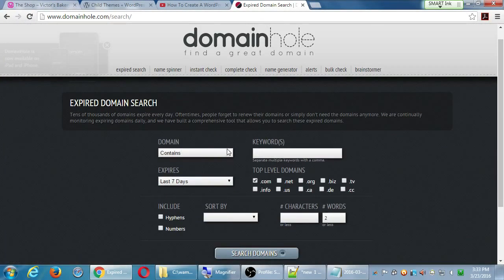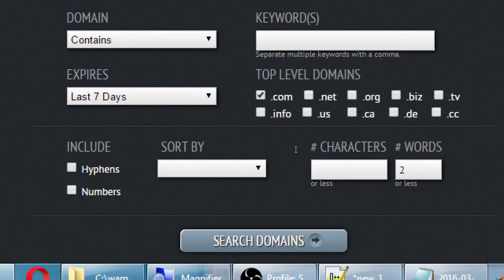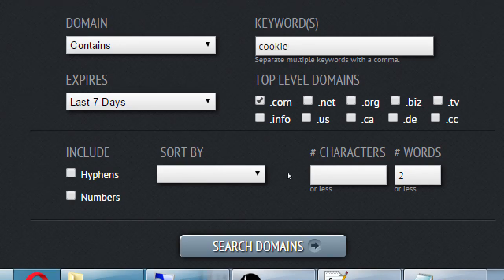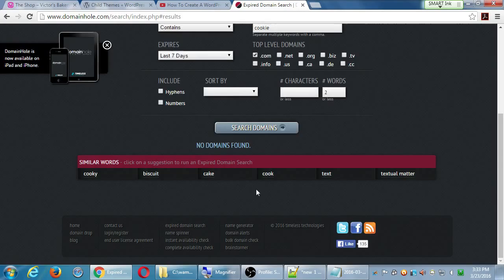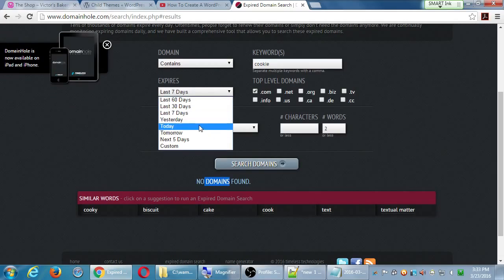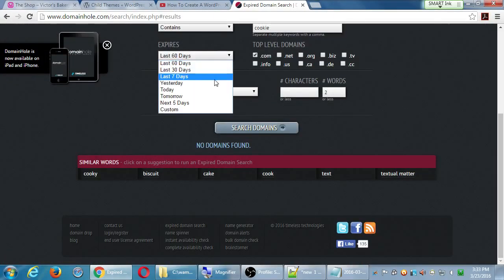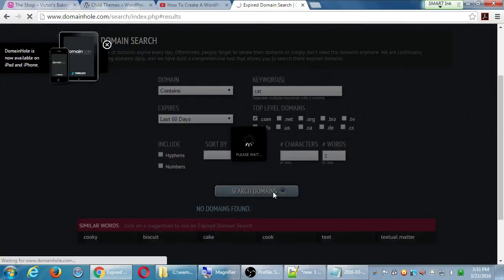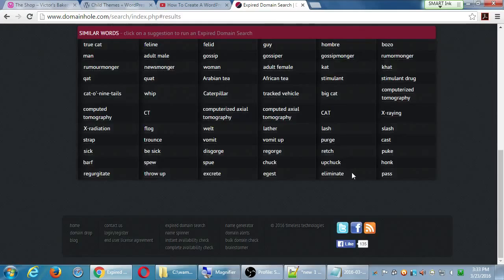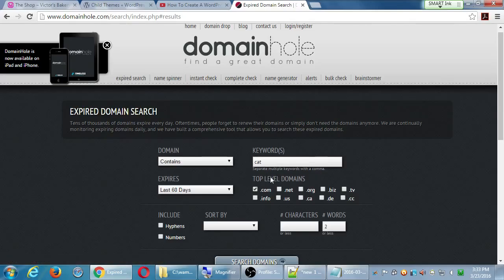So here, if you go to the expired search and you say, well, search domains that contain this keyword expiring in the next 7 days with these domain names here. So let's say what's coming up with cookie. Find me domain names that are going to expire that have the word cookie in the title. None are going to expire at the moment. Let me see in the last 60 days. Actually, not going to, but have expired, sorry, in the past. So you can go through the expired search, what domain names have expired. Maybe I can get one.